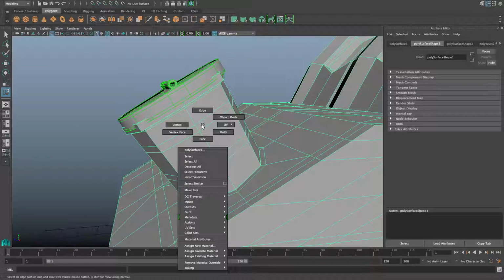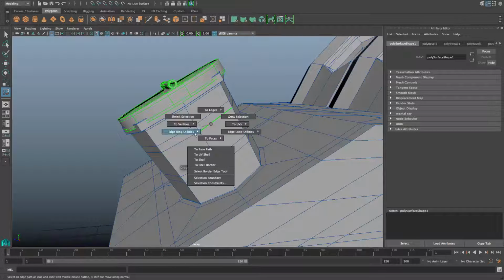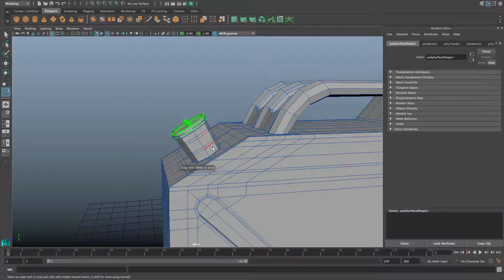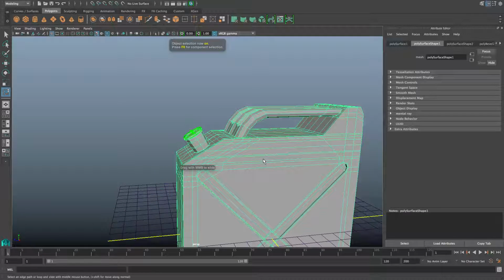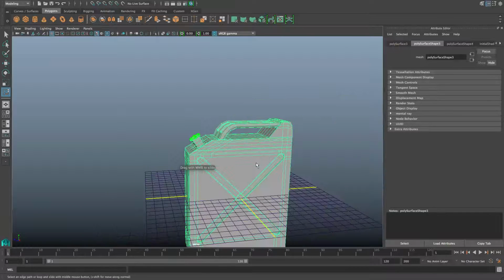So I'm going to take this edge, control right click, edge ring utilities, to edge ring and split. Okay, I'm going to take this edge, and you know what, I'm going to take this entire thing. This will be a very weird thing. I haven't done this for quite a long time, so I'm going to do this. I'm going to copy this, okay, jerricane.